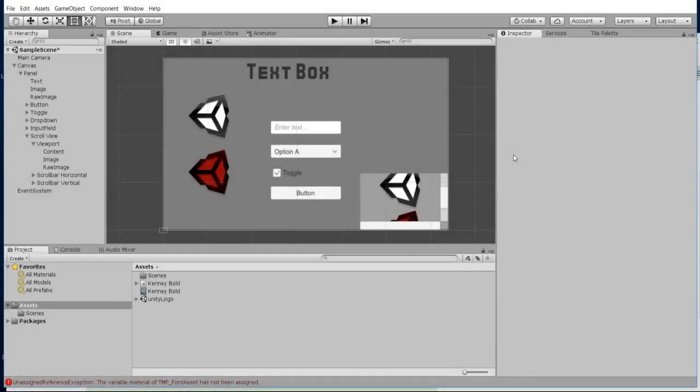Hello everybody, Chris here, and in this video for Unity I wanted to explain to you guys all of the UI components, how they interact together, and what each of them are used for.